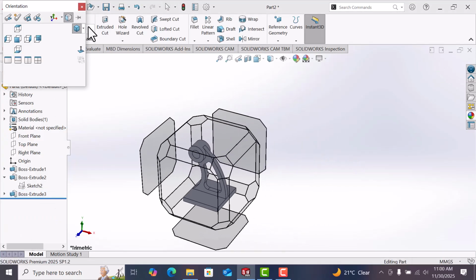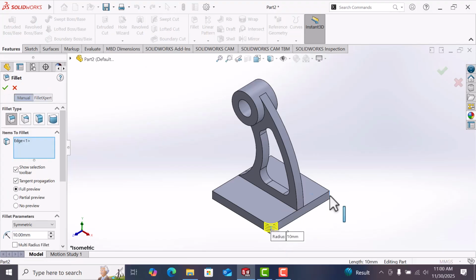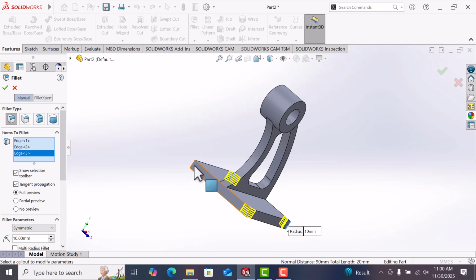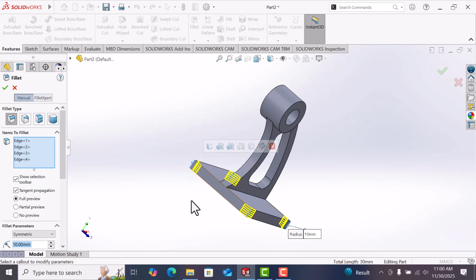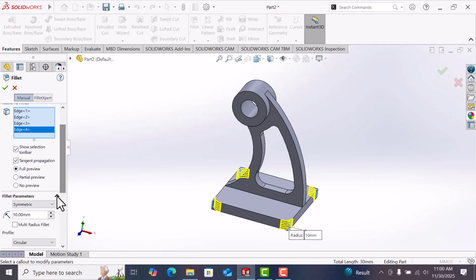Now go to isometric view. Now here select fillet. Here fillet. Select here and here. Now go to fillet below 20.